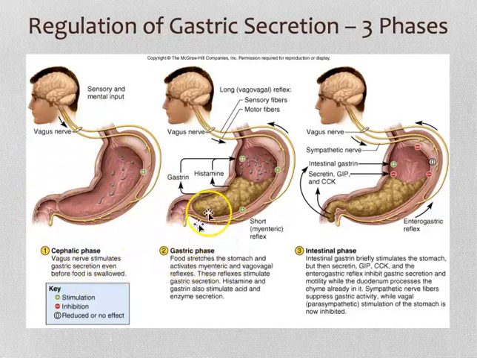Then there's the actual gastric phase, and as you can see here, food in the stomach will also activate further secretion of digestive enzymes, and this is done by stretch receptors. There are 2 main hormones that will help increase digestive enzymes, and that is gastrin and histamine, right? These will all feed back to increase our secretions.